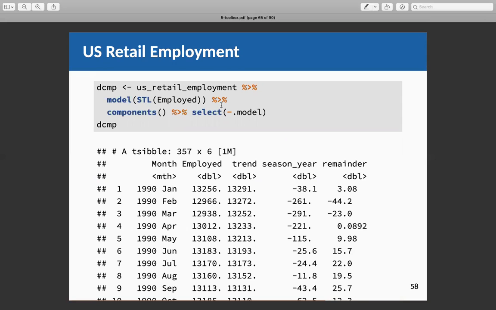So if I want to apply the decomposition, there are different ways to decompose. Here it is based on STL decomposition. So I can apply this STL decomposition to the variable of employed in this data set, and then I can actually check the components. So this is a new function again.